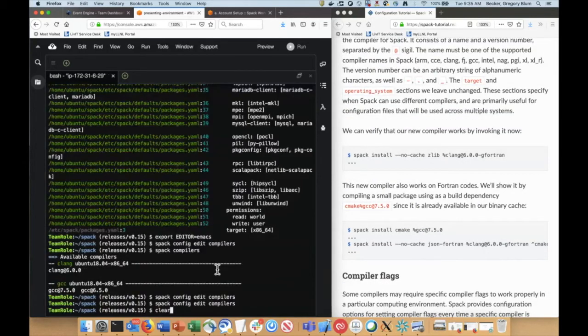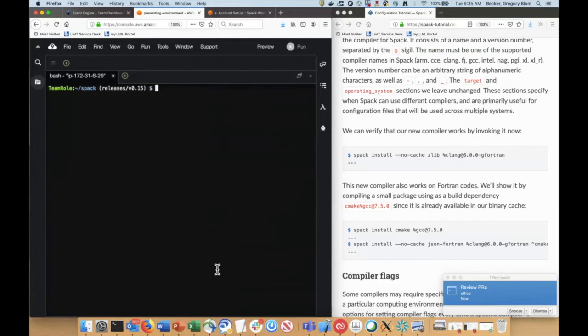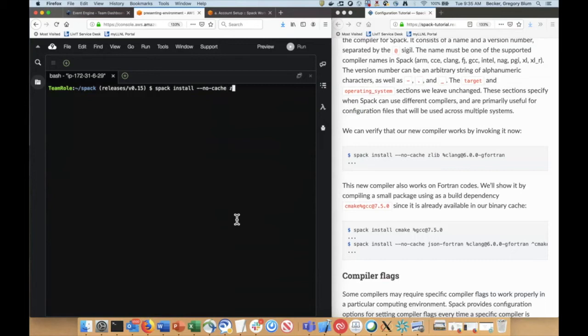So let's use our new compiler and make sure it works. So we will spack install --no-cache. I think we discussed this earlier. We don't want to build from cache. We want to get our own new version. zlib %clang@6.0.0-gfortran.